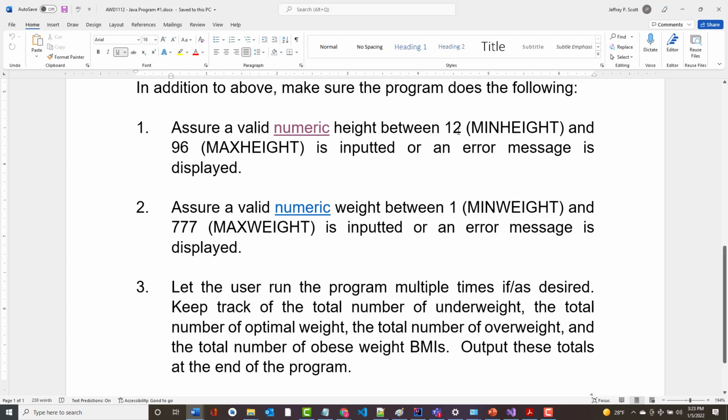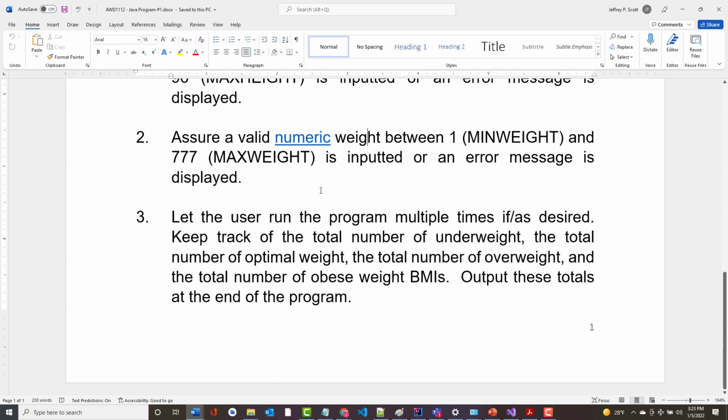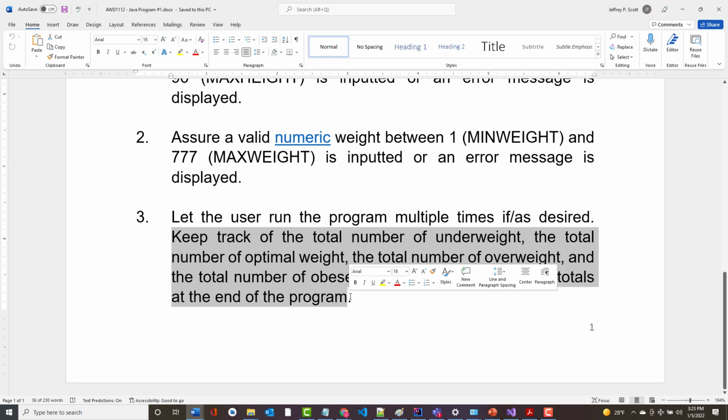All right? So you want to make sure that the height is valid, that the weight is valid. Let the user run the program multiple times. Keep track of your totals. So make accumulators for total overweights, total underweights, total optimal weights, total obeses. And then at the very end, print that out. Again, very similar to the way we did it with the total payroll at the end of our program. Does that make sense to everybody?